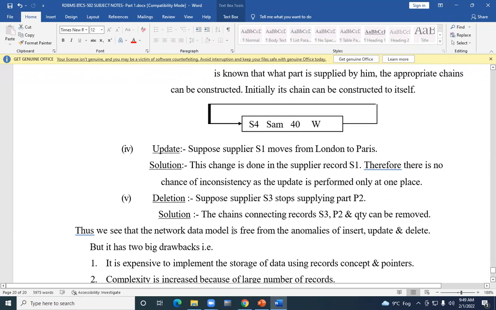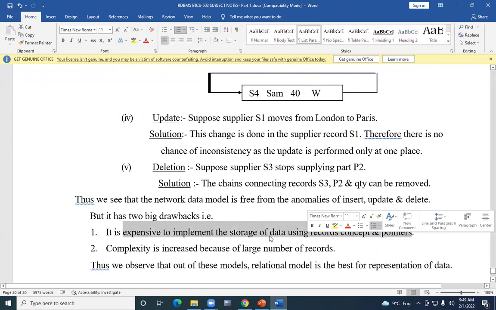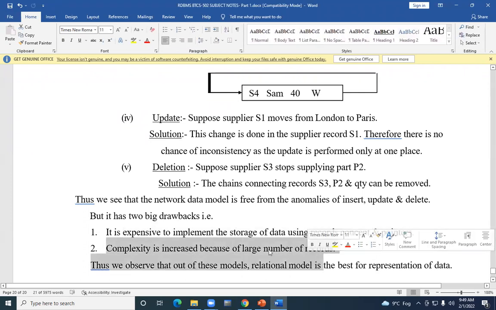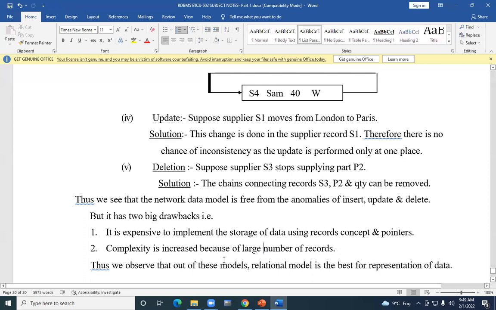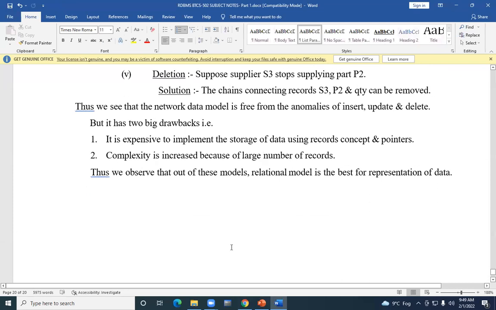The only problem with this is, number one, it is very expensive to implement the storage of data using record concepts and pointers. And number two, complexity is increased because of the large number of records. Okay. So thus we see that out of the three models that we have discussed, the relational model is the best, the most suitable for your data representation, right?